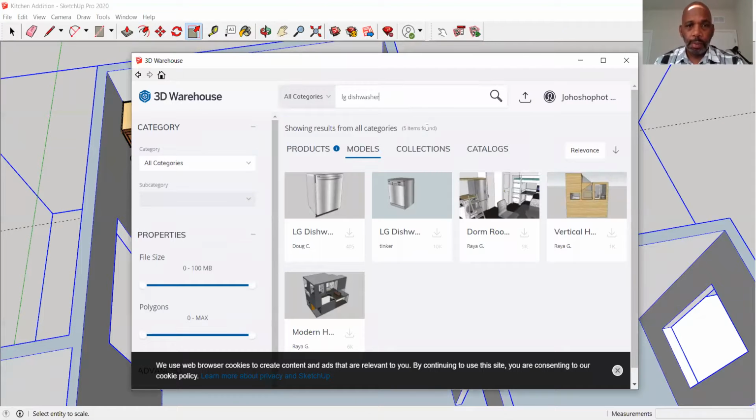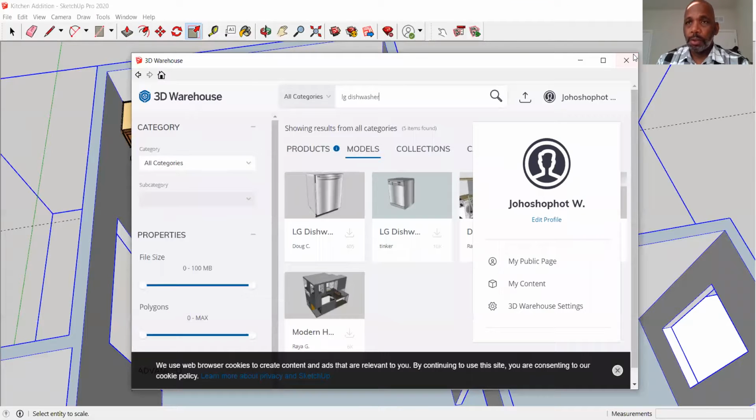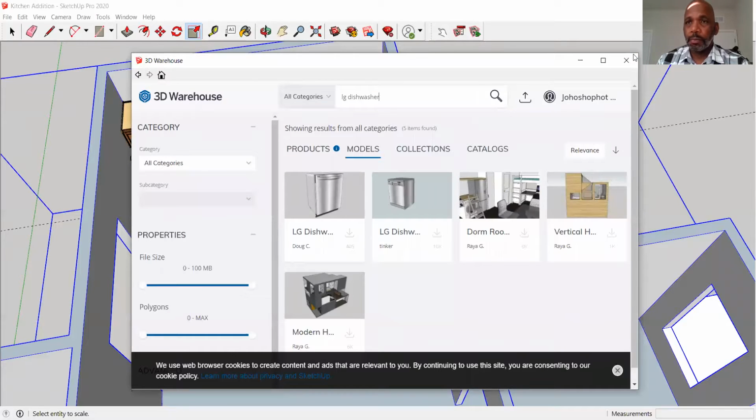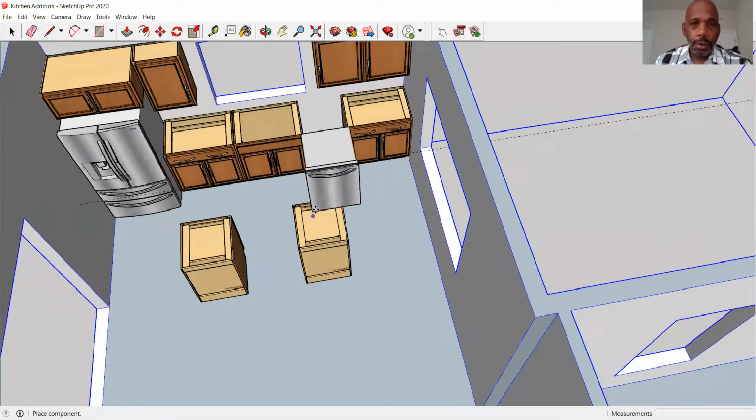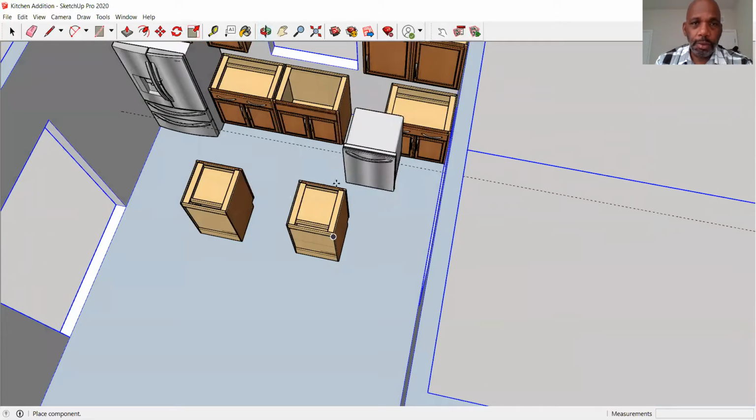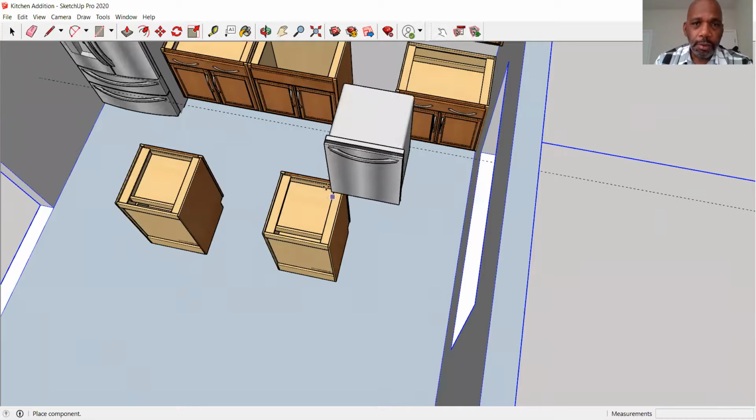Okay, and I like this one right here, first one. Okay, so I'm going to download this one. Just a second here. So I'm going to download this one directly into my drawing. Cool. So it's going to go in this position here. So I'm going to try to get it in here as close as I can.